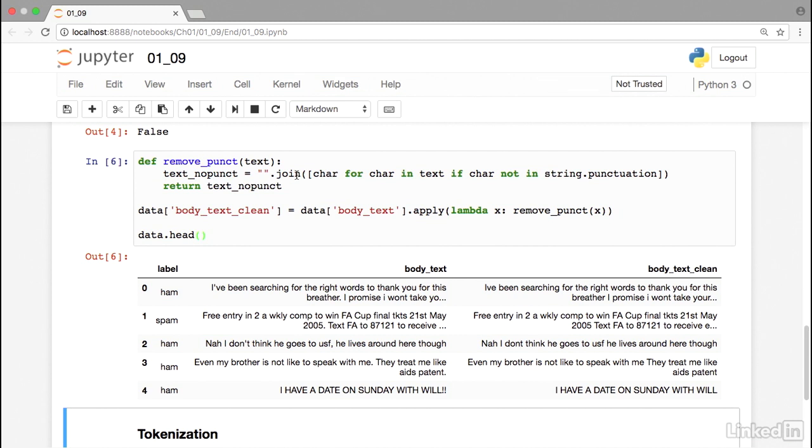In the next lesson, we'll pick back up right here and learn how to split the string into a list of tokens.